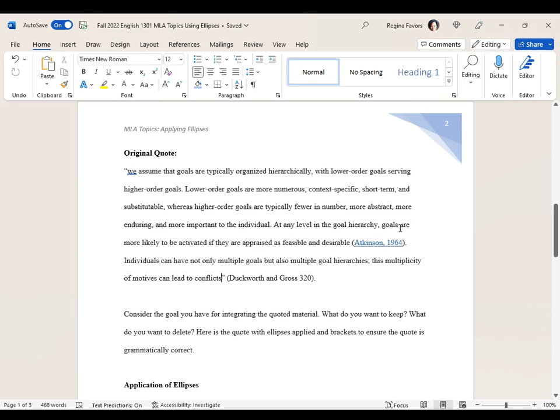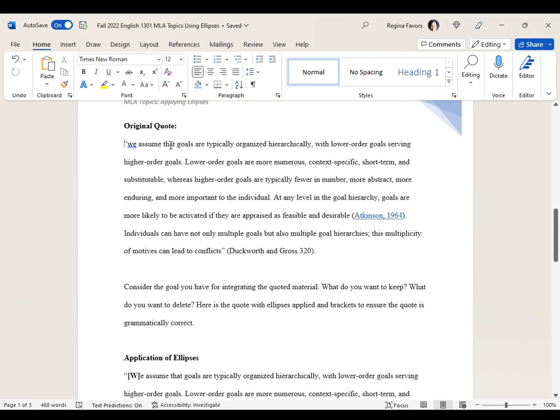At any level in the goal hierarchy, goals are more likely to be activated if they are appraised as feasible and desirable. And here is a reference source that the authors are using within their original work and is actually formatted in APA. And then individuals can have not only multiple goals, but also multiple goal hierarchies. This multiplicity of motives can lead to conflicts. And then there's a citation at the end with the punctuation coming after the parentheses. So this is the full quote, right?